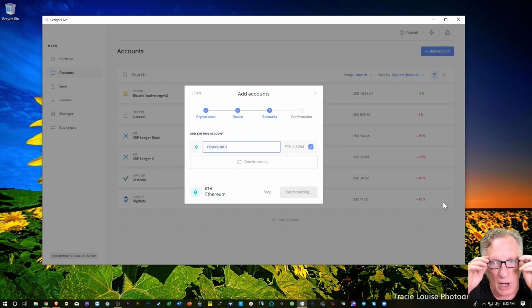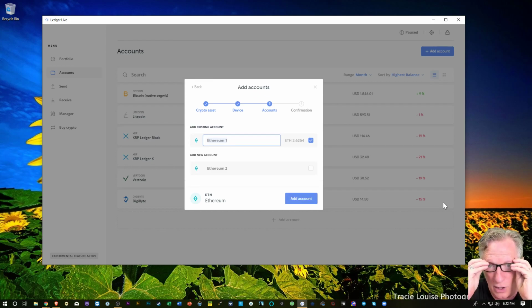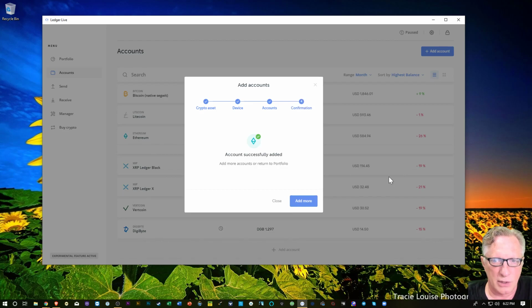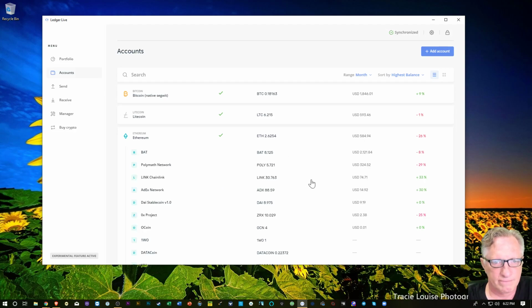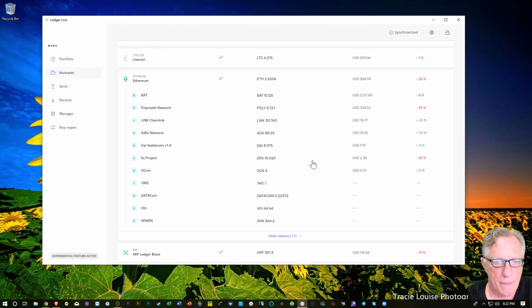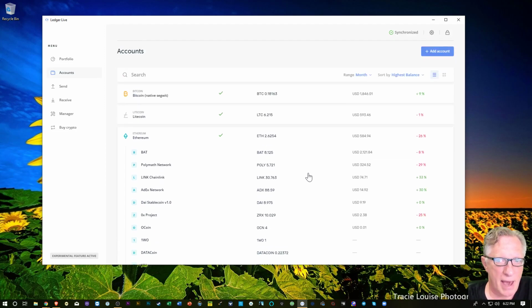Oh, it found it! Yay! All right, so we got lucky. It found it. It took a little longer than normal. Now notice you can see sort of behind here all the accounts, right? When I add this account, it's going to generate all those ERC20 token accounts too. There they are, 11 ERC20 tokens. All right, and there they are, right back, same balance, same everything, no problem. So I hope that answered your question.